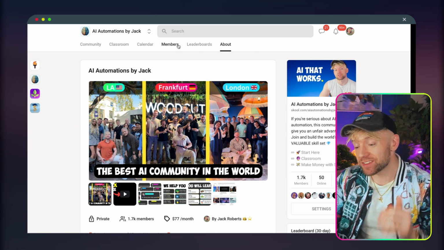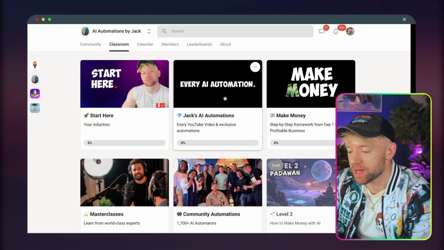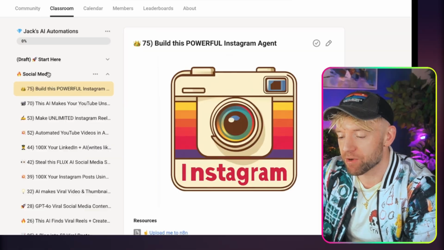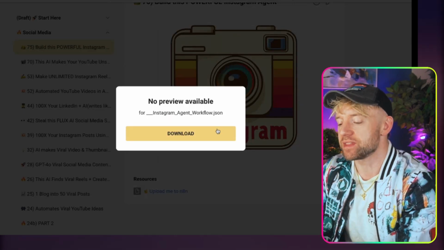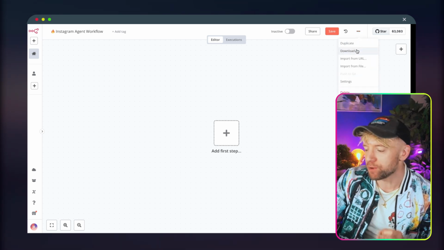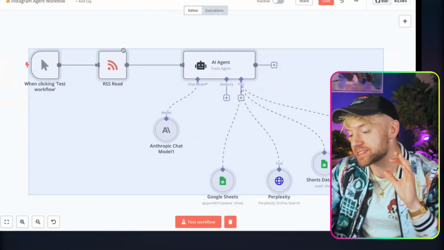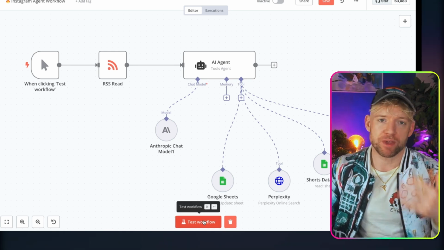And to do that, I'm gonna get the latest version from my AI automations community. So we're gonna head over to the classroom, every AI automation, and right here under social media, we've got this Instagram agent, and we simply come here and we download this JSON. Then we'll head back over to n8n, click these three beautiful little buttons, and then click on import from file. You select it, and then it updates automatically. So let's run this together, and then we'll rebuild it together step by step.